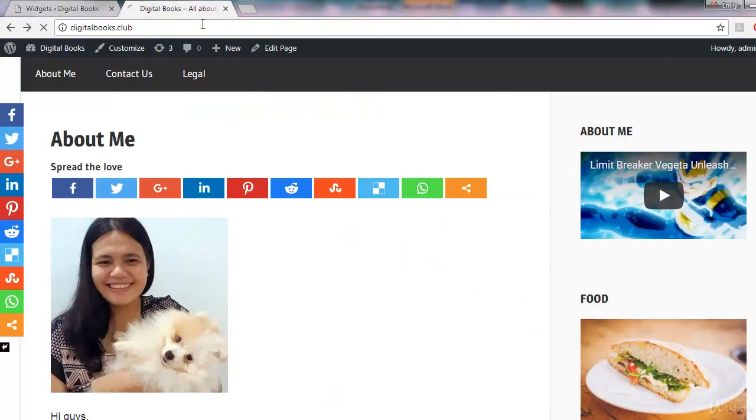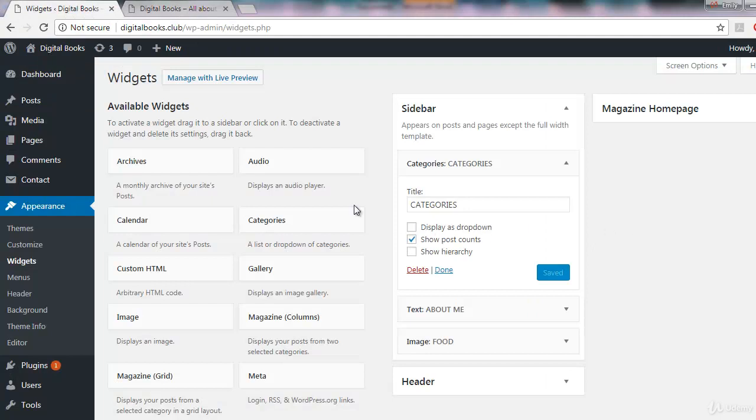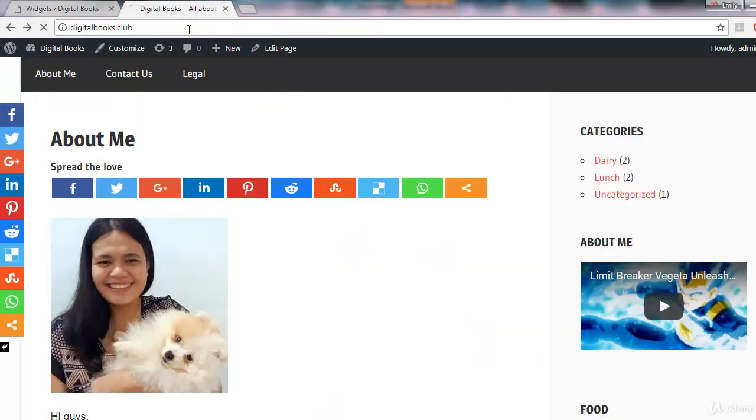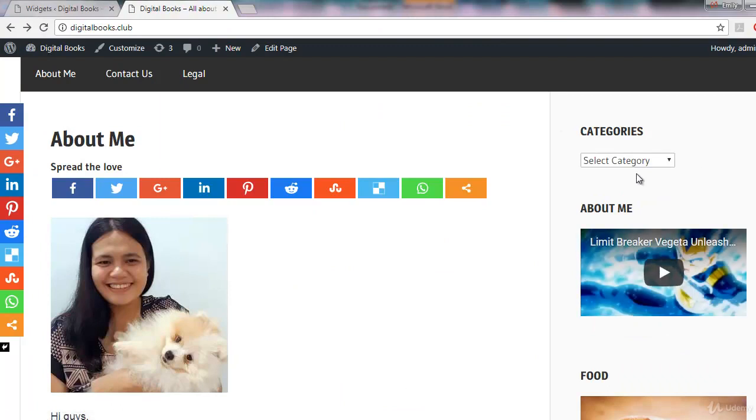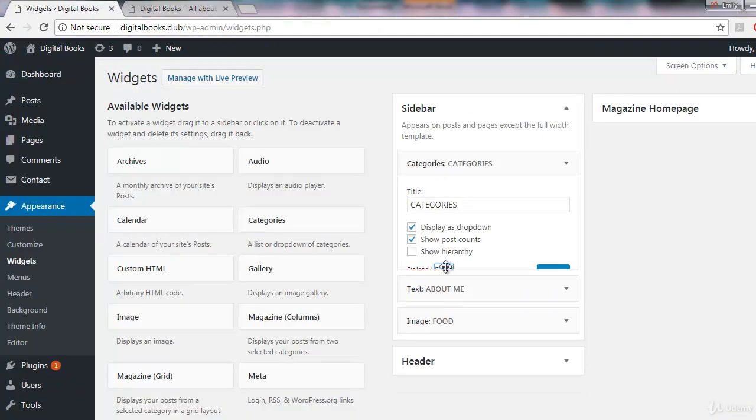Alright, so let's just refresh this, and now you can see here the categories. We only have two categories, which is dairy and lunch, right? But if we want to display it as a drop down, let's click this display as drop down and then click save. Okay, so we can refresh this, and you can see that the categories now display as a drop down box. Alright, and then let's click done.